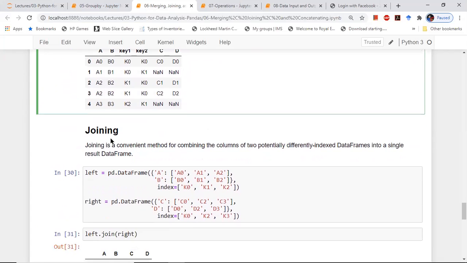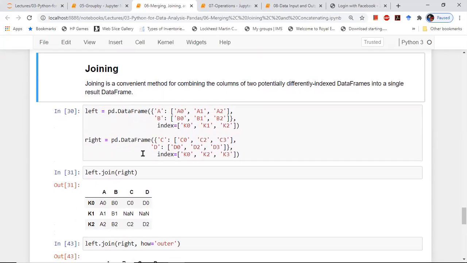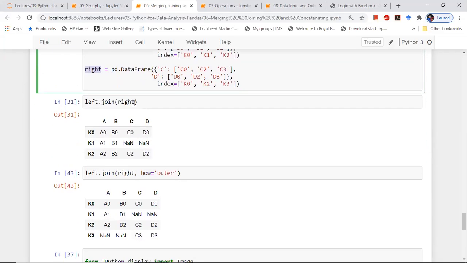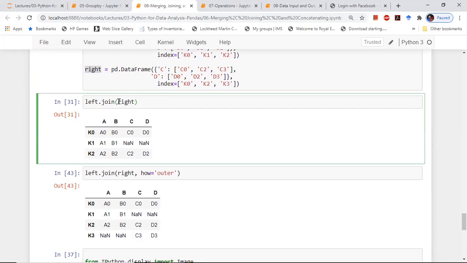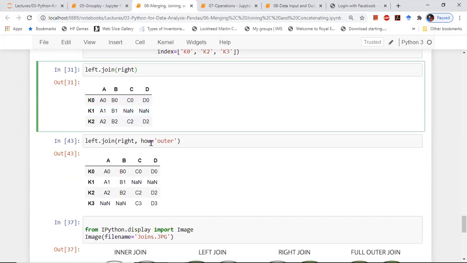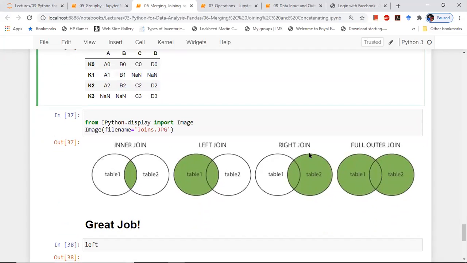Okay, now there is joining. Joining is a convenient method for combining the columns of two potentially differently indexed data frames into a single result data frame. Right. So when the indexes or the row names are different, how can I join them? So there is one data frame, another data frame. So I can do left dot join right. Okay. So I can get something like this, and I can do left dot join right outer. So I can get all the values from the right data frame or the second data frame. Right. So basically this is what it means.